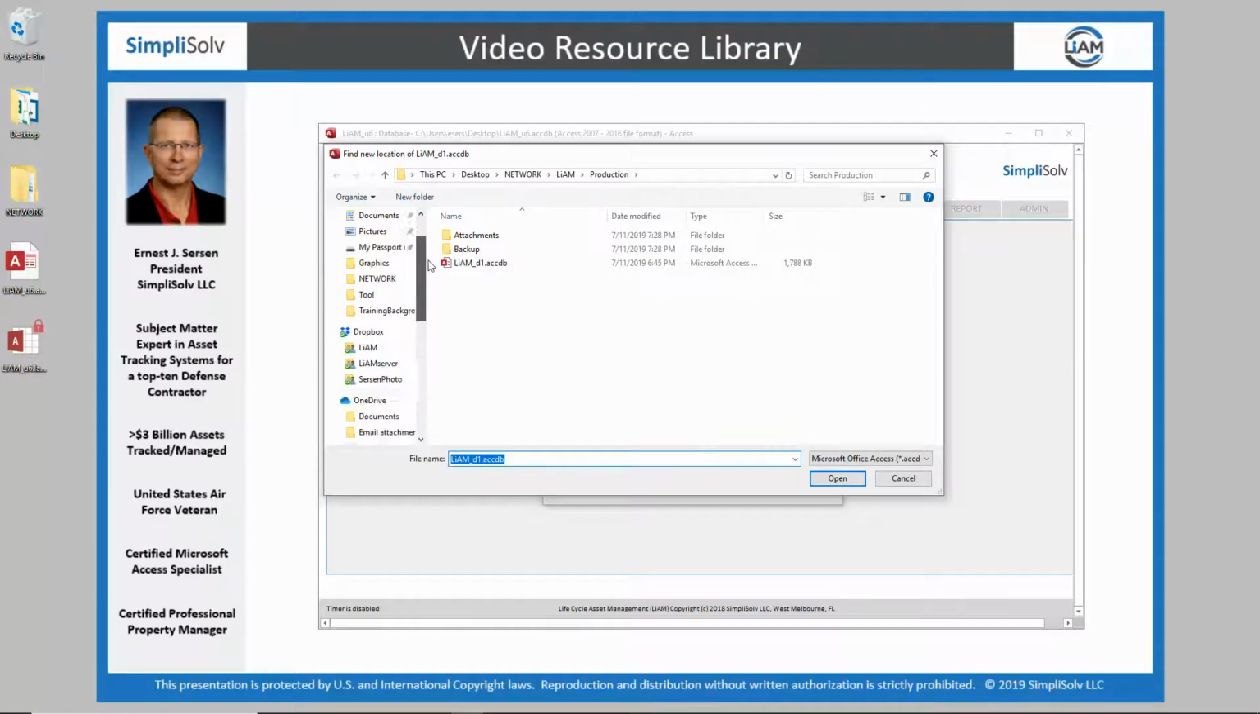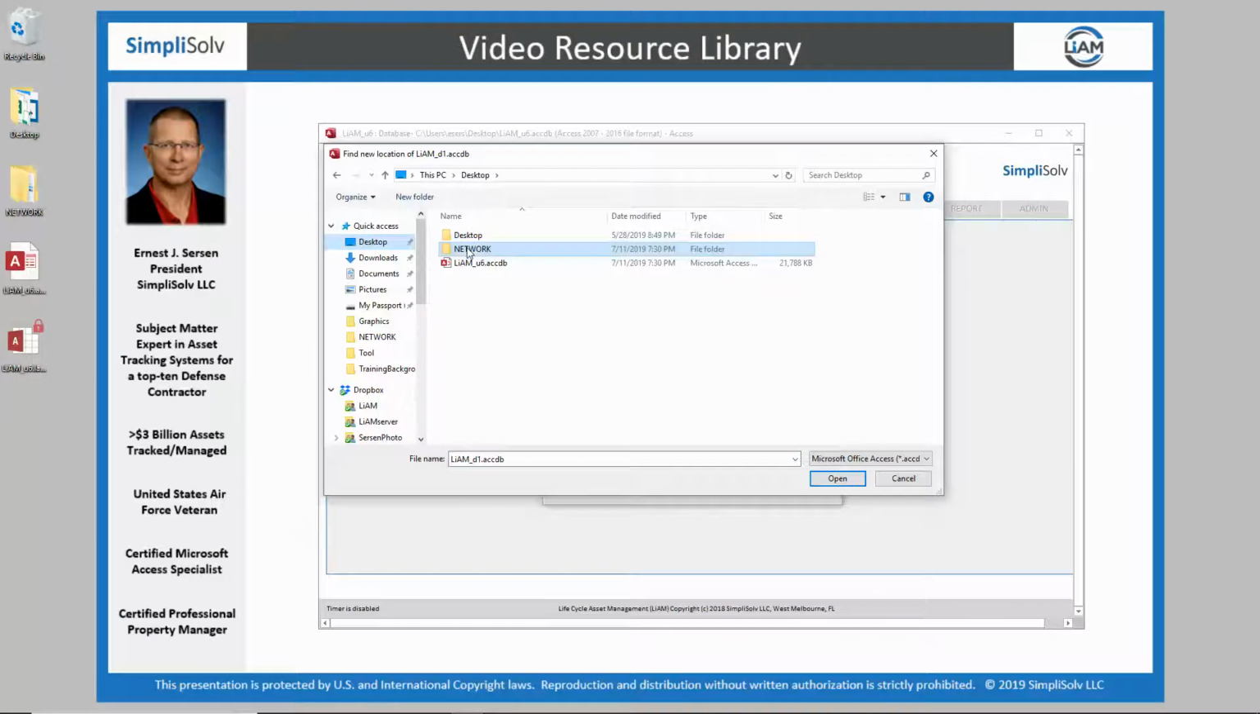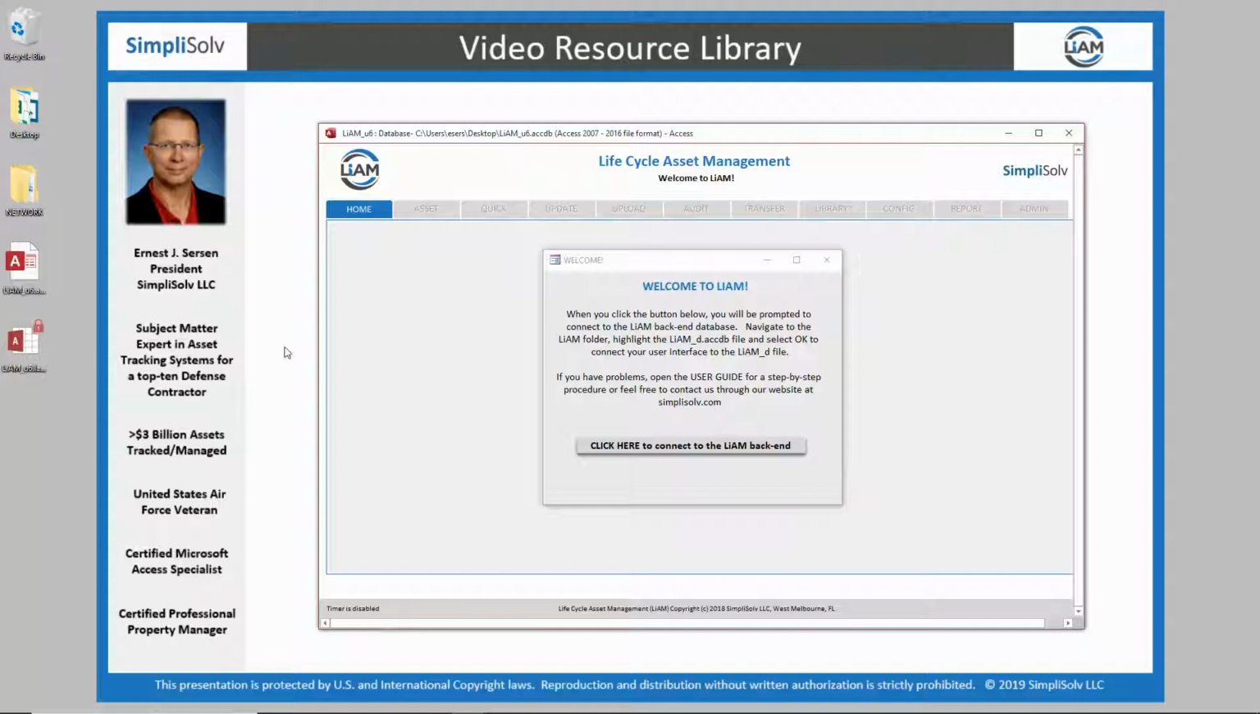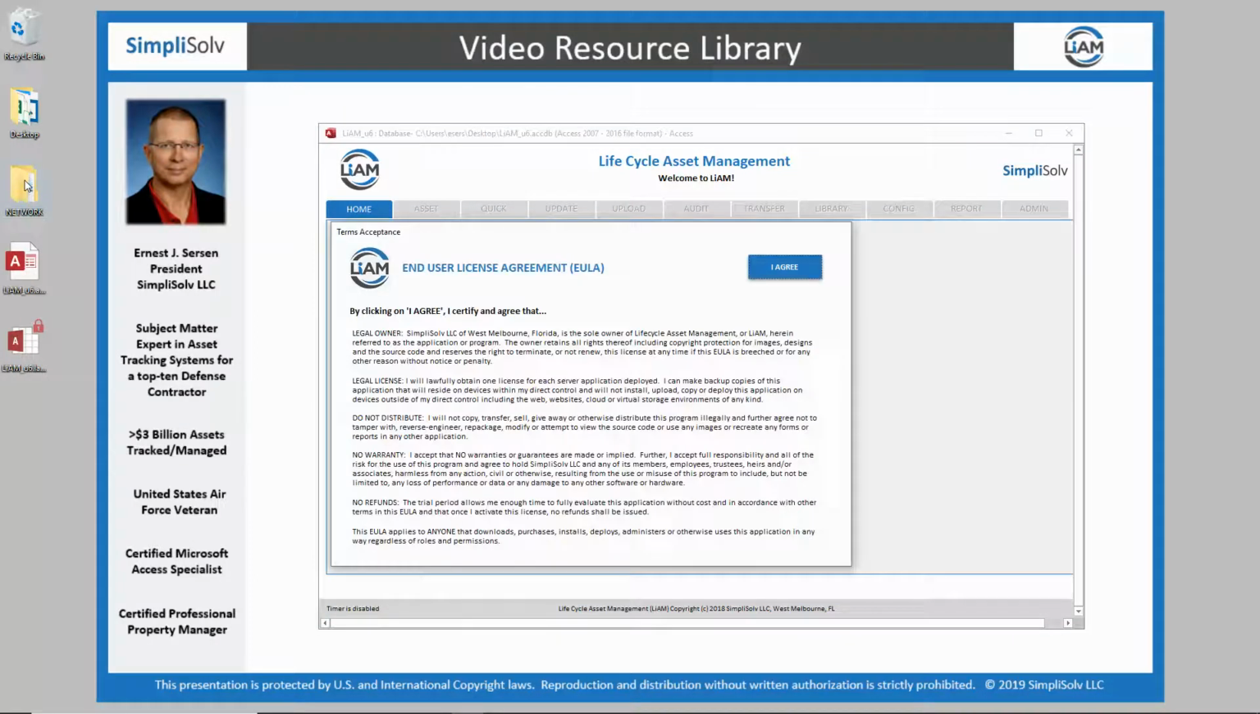Now we're going to navigate to our desktop and our simulated network folder to find the LiAM folder. Then we're going to open the LiAM folder and open the production folder and highlight the LiAM_D or database file. Then we're going to select Open. At this point, the LiAM user interface is connecting to the backend LiAM database.